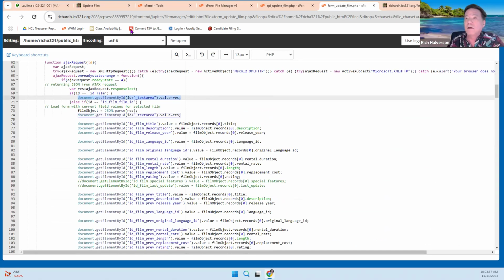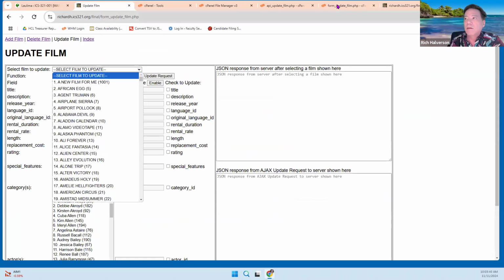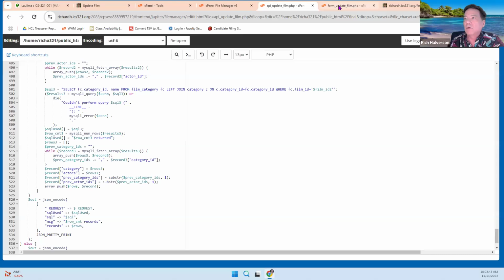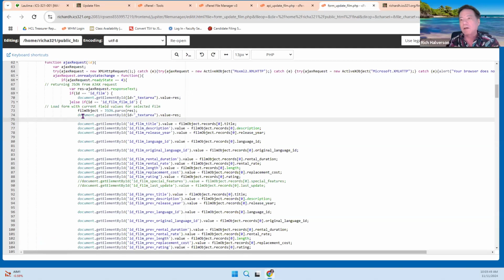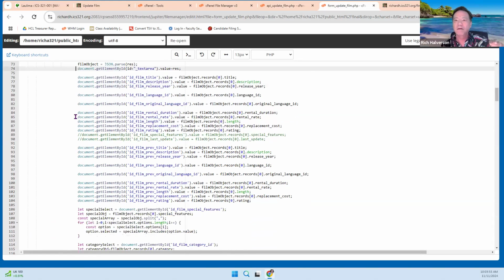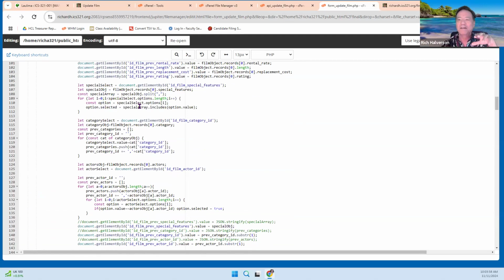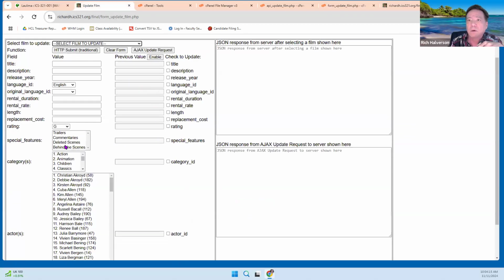When we select the film to update, then we have a bunch of work to do. This is in the form update. We have to take all these values and set the form. So all of this, all the way down through here, this sets the drop-down menus from the form to say what the special features are. This one here, and then one's for category and one's for actors.